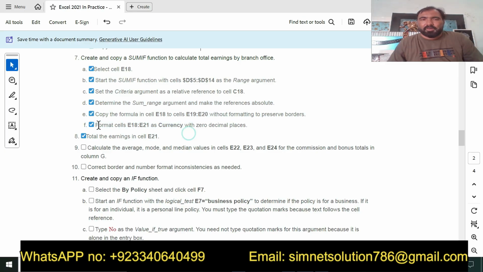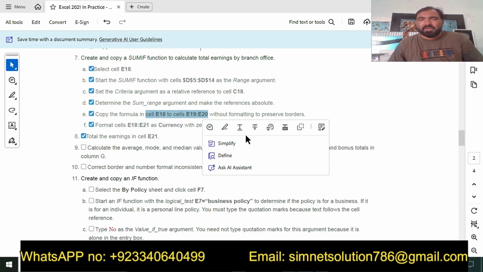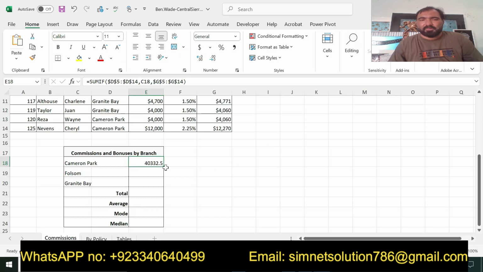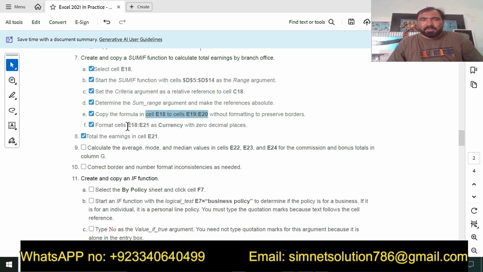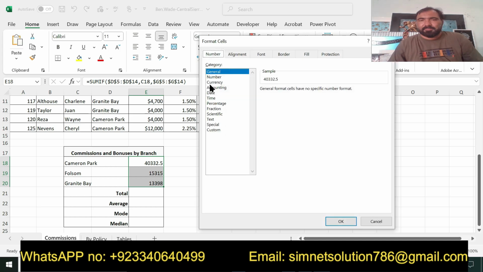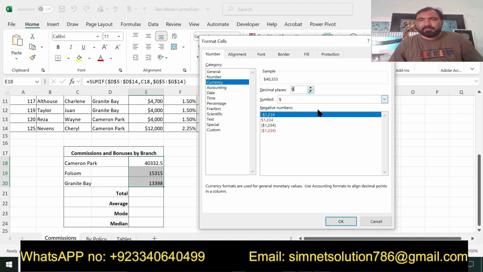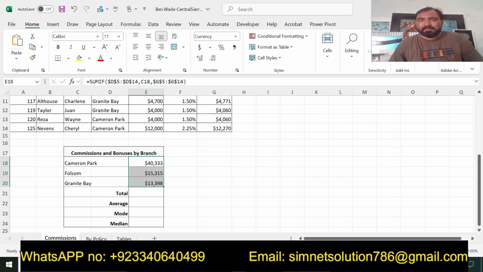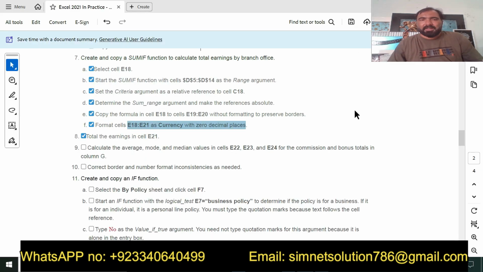Then format cells E18 to E21. Now we have to copy the formula from E18 to E20 without formatting, so we just drag this one there without formatting. Then format E18 to E21 as currency with 0 decimals. Then simply press OK. So question number 7 is done.